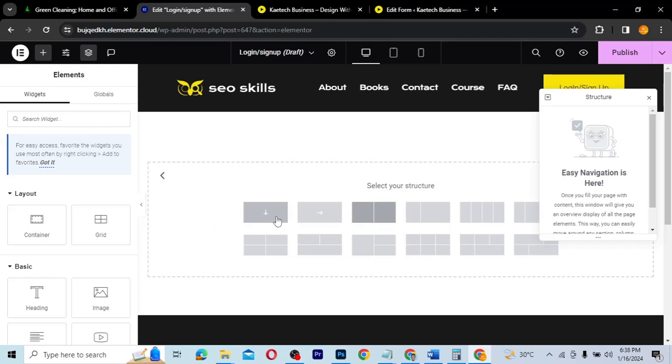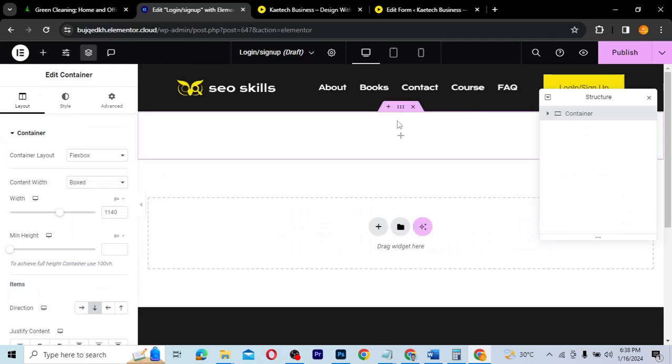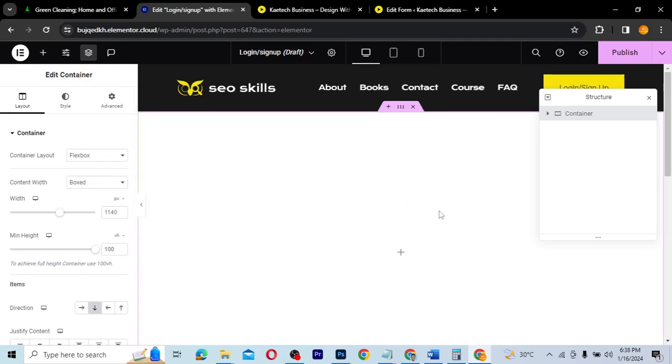I'm going to choose flexbox over here, and I'm going to choose this first container. As you can see, this is the first container that I'm going to choose. Now I'm going to make the minimum height VH. I'm going to make it 100 VH, so that it's going to be like a full screen. As you can see, this is how it looks like.